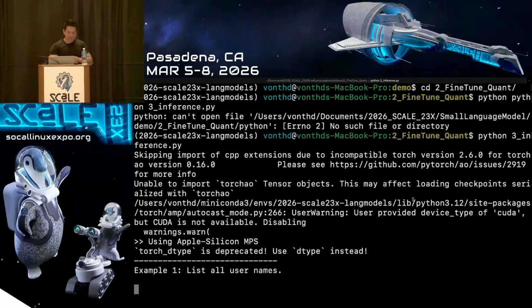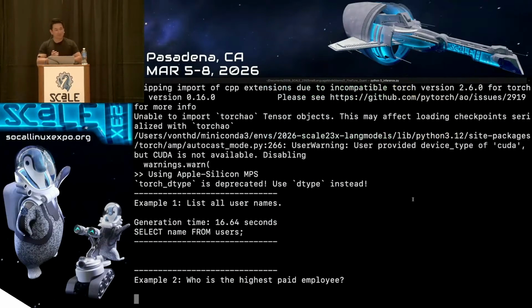The first one we're going to ask is to list all the usernames in this particular employee table or user table. Because now our small language model knows and understands SQL, this is actually dynamically generated, right? This is the response from our language model: select name from users. List all the names for users. Who is the highest paid employee? How would you write that in SQL? Anyone want to take a stab at it?